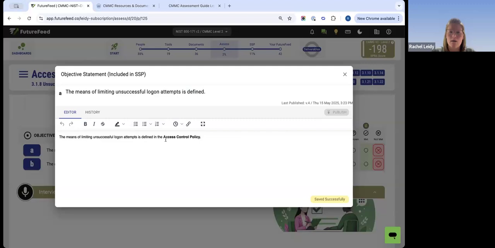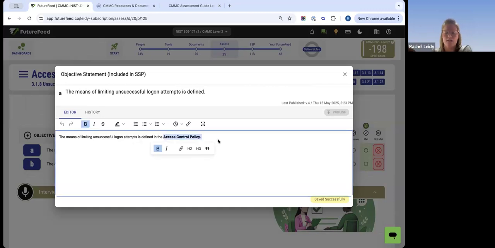So, or you point to a document. So the means of limiting unsuccessful logon attempts is defined in this document. So it's up to you if you want to define it here, in which case, if you define it here, it's going to be defined in your SSP, because that's what you're doing. You're building out your SSP.